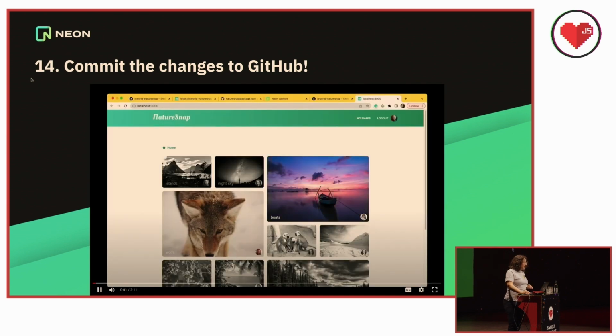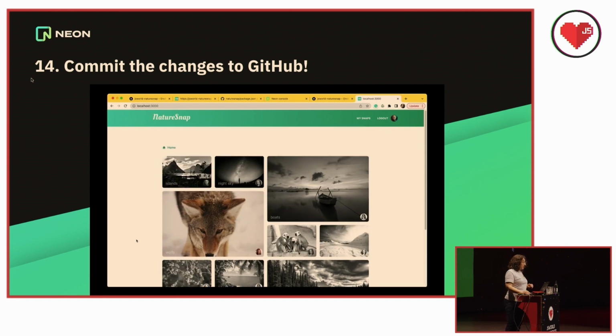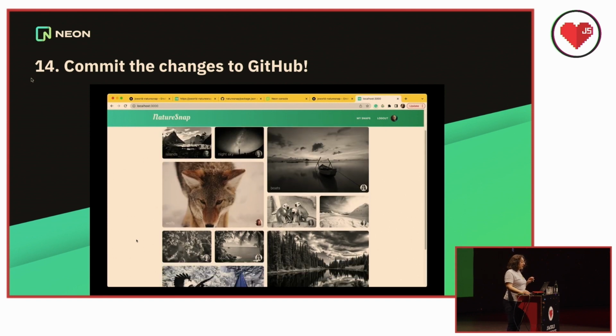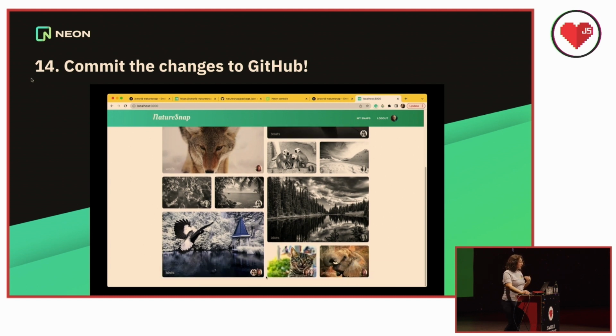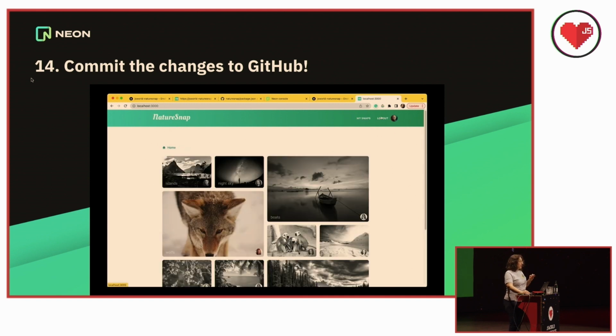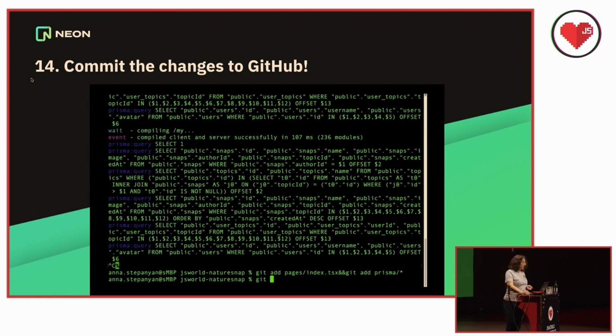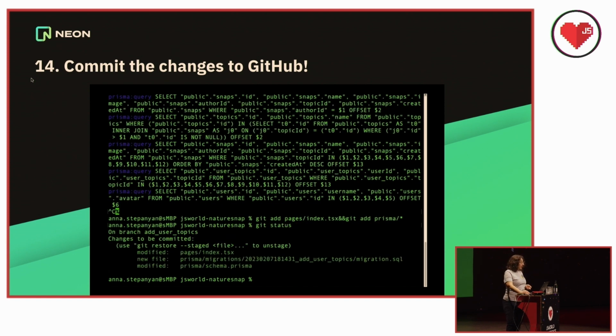Finally, ready to commit changes to GitHub because the local app seems to be working. There are some changes in the UI. Some photos are black and white now. That means that I am not participating in those topics. And there are also tiny new icons with people's faces on the main page in the list of topics. So these are the changes I've made in the code, but also the data that I've seeded into the database. And I'm ready to commit and push them.